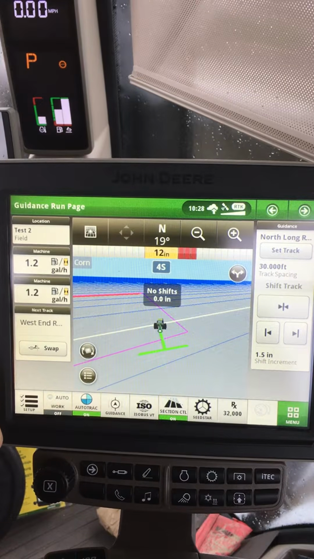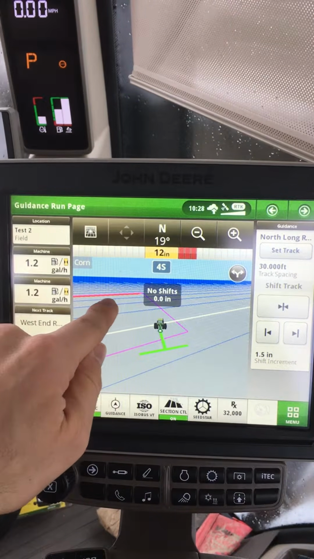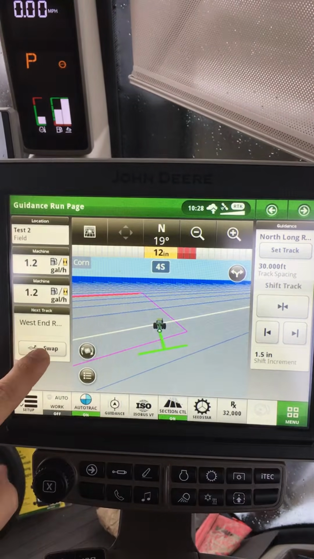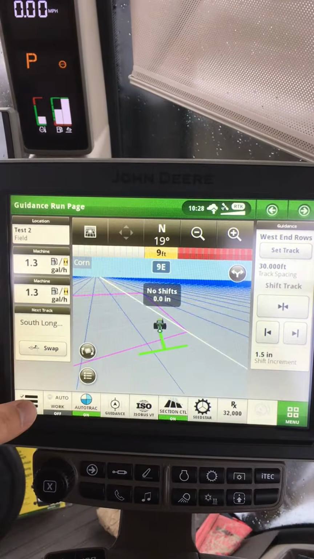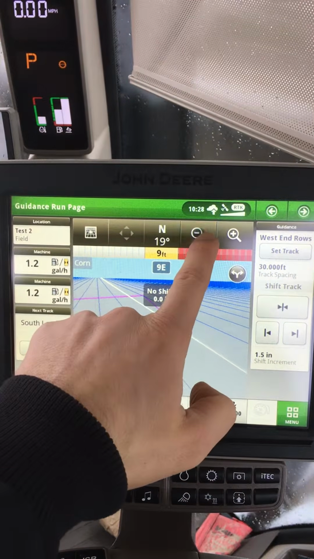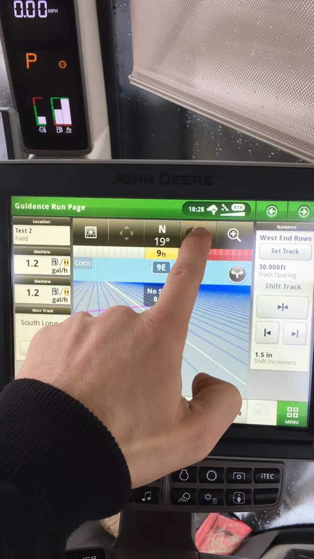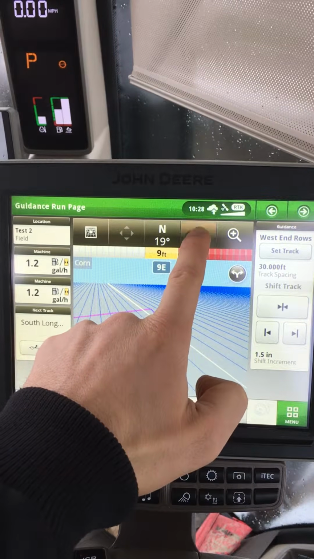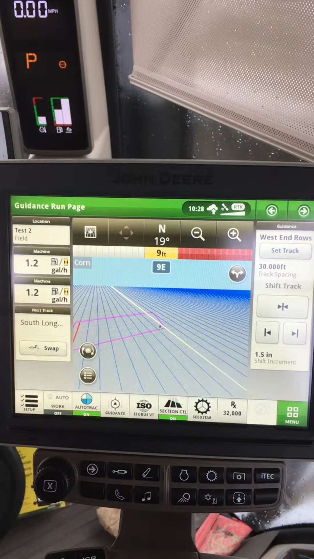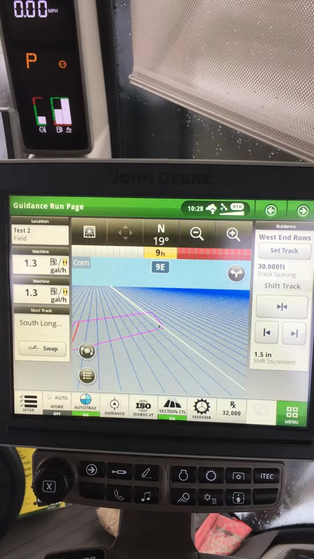So those are going to be our north long rows. We can see the AB line on the north side of the field. If I go ahead and hit swap again, that's going to show my west end rows, which are at the other end of the field, so I can't currently see them unless I zoom out a little bit. There I can see them there on the west side of the field.